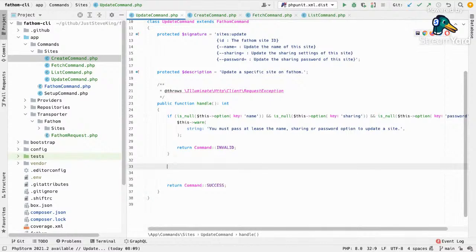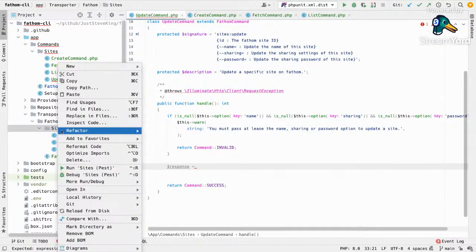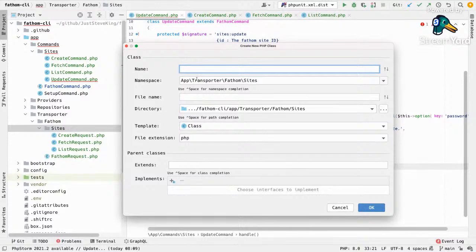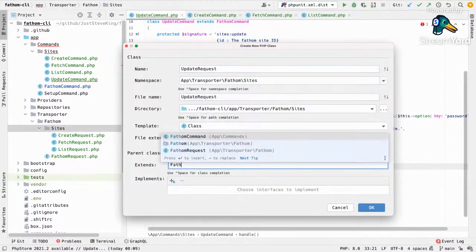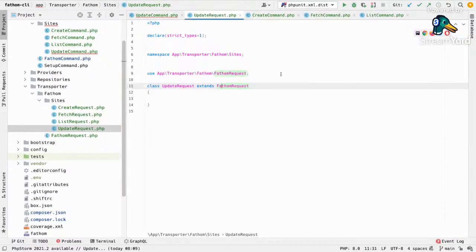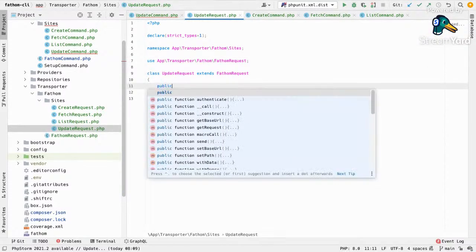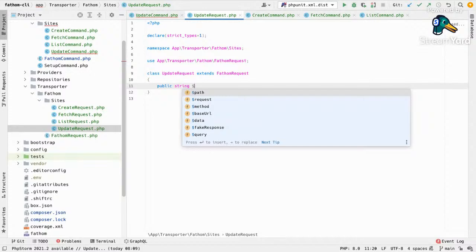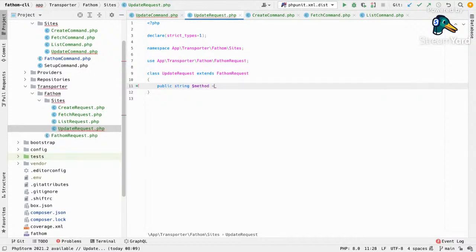And if we do have something, then we want to send a request, basically. And this will be the update request. We're starting to fly through it a little bit quicker now, aren't we? Update request, which extends a Fathom request. And we will quickly simplify that one. And all we need to do on this is set a method again to be, they use post for this.